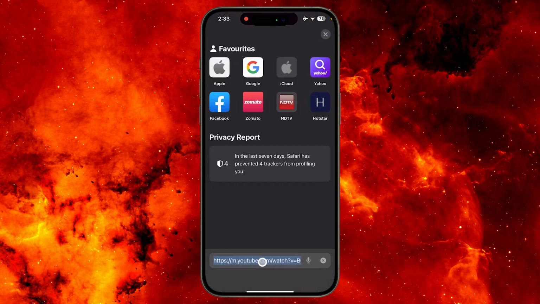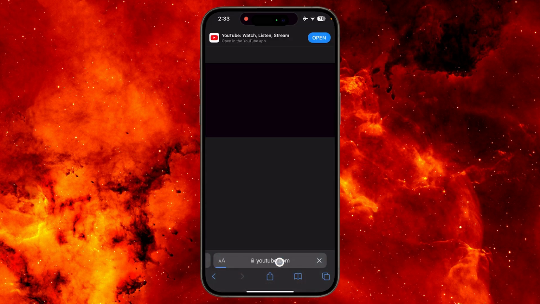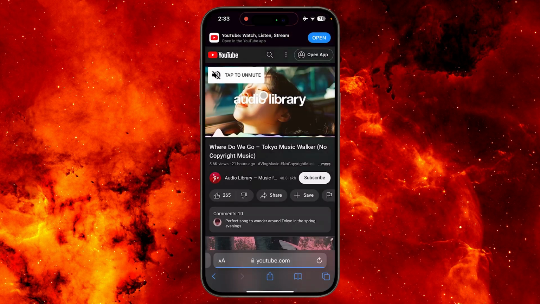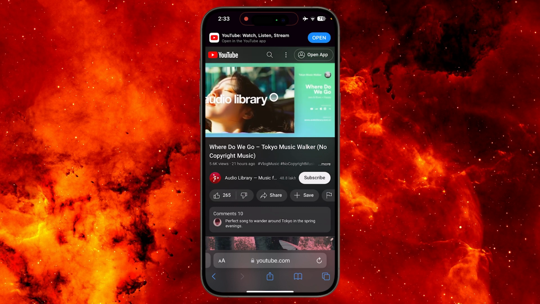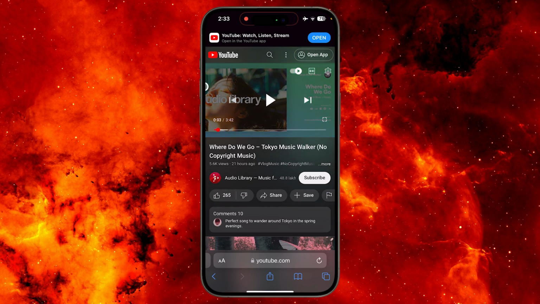Now after opening Safari, you need to type youtube.com, and this will lead you to the YouTube website. Now choose the video you want to run on your background. I am using this video as an example. After that, we need to convert this into a desktop.